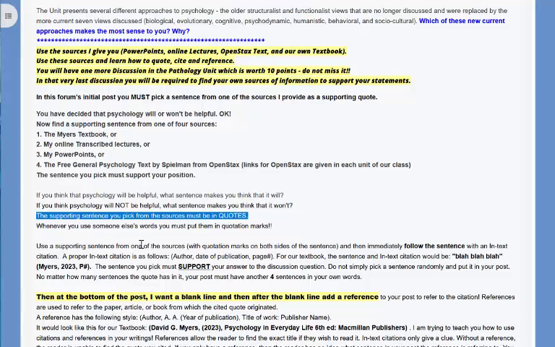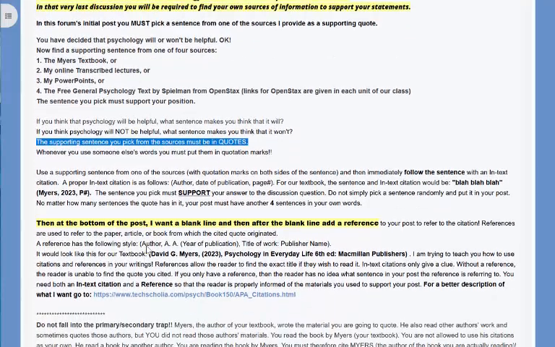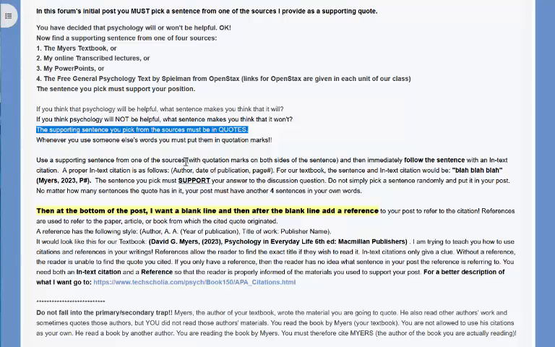That is a credible place to find support. And whenever you use someone else's words, you have to put them in quotation marks. Use a supporting sentence from one of the sources with quotation marks on both sides of the sentence, and then immediately follow the sentence with an in-text citation. And a proper in-text citation is like this: author, date of publication, and page number, or paragraph number if just paragraphs. For our textbook, the sentence in the citation would be blah, blah, blah, Myers, 2023, page number.